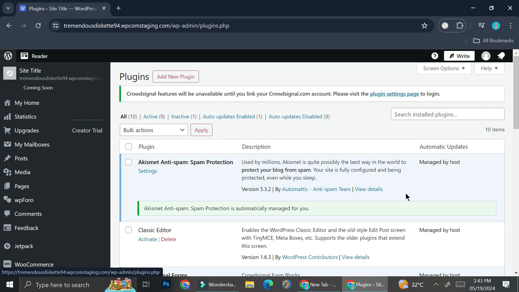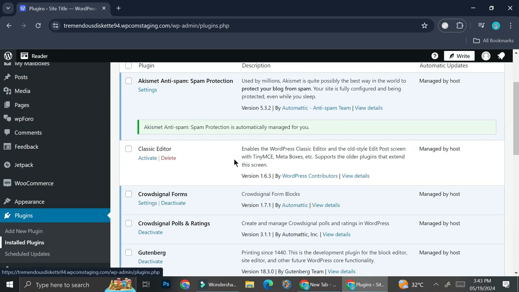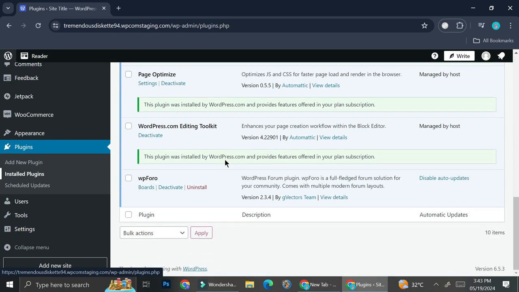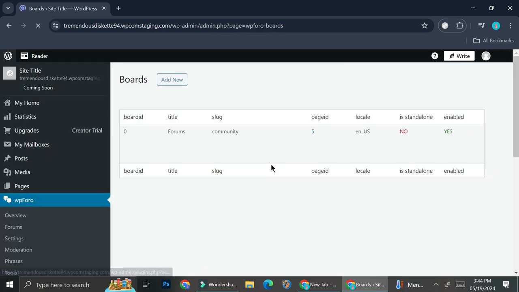Alright, so here we got into the plugin list, and we're going to want to try to find the WP Forum, which is this one right here. So go ahead and click on it and make sure that it is installed and also activated. Then you can go ahead and click on Boards, and it's going to bring you into this section right here. We don't have any forum yet, so you can go ahead and click on Add New.